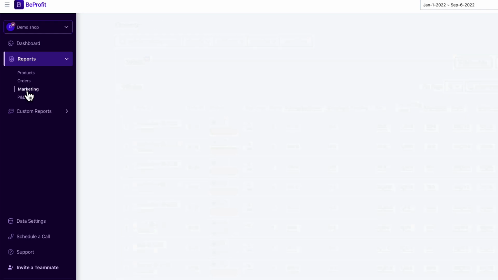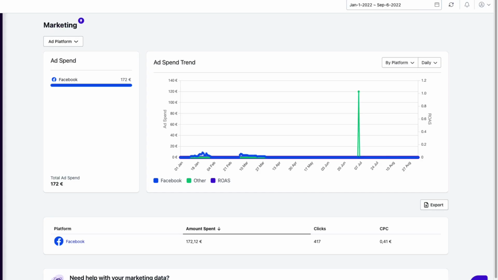Let's move to marketing. And on this page, I can take a look how much I have spent on ads on different platforms. For example, at the moment Facebook is activated. The amount spent is here. This is a clicks amount and cost per click is basically 41 cents per click. Since I haven't spent anything on Google Ads, it doesn't display up here.